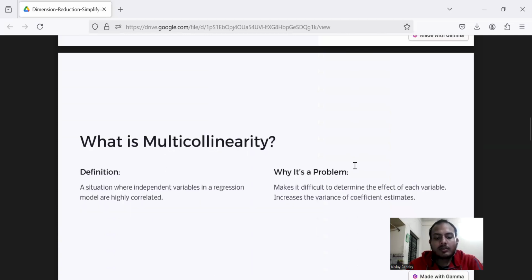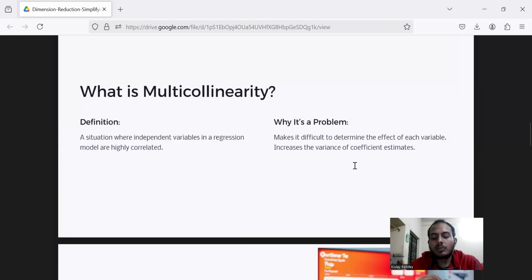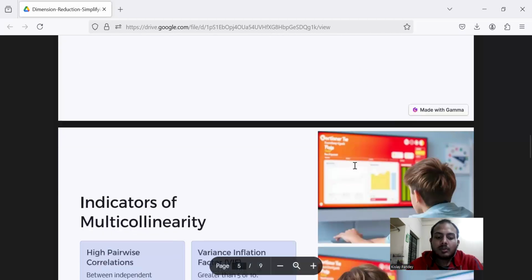Multicollinearity occurs when independent variables in a regression model are highly correlated. Why is this a problem? It makes it difficult to determine the unique effect of each variable, and increases the variance of coefficient estimates, leading to a less reliable prediction.